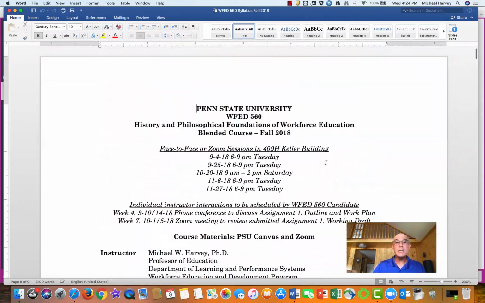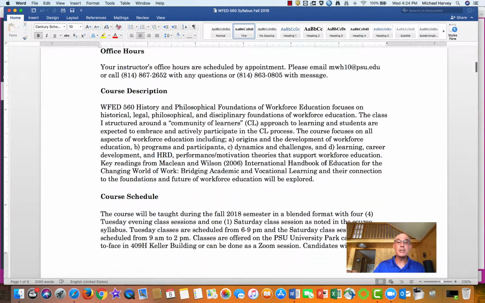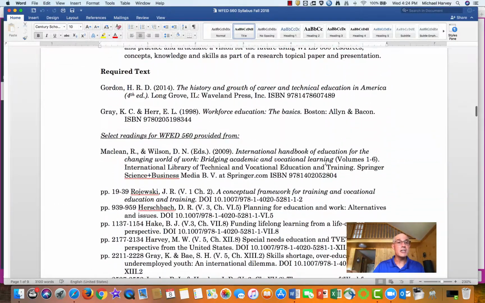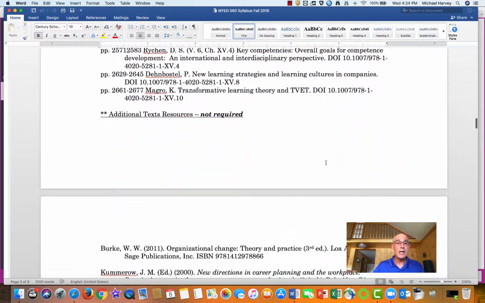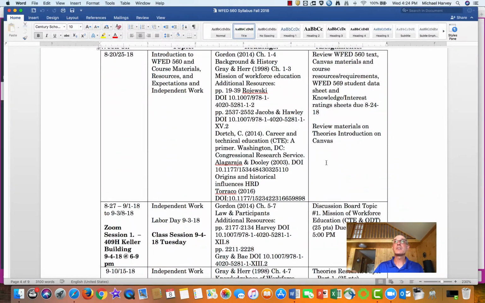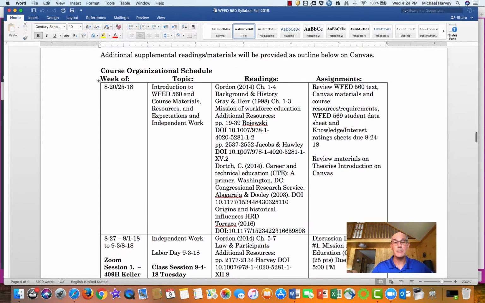This is the syllabus. Again, as I've said, critical information that outlines the course, the process, the content, the conceptualization, the textbooks, the readings, and most importantly, the course schedule. And then associated supports for candidates in Workforce Education 560 this semester.